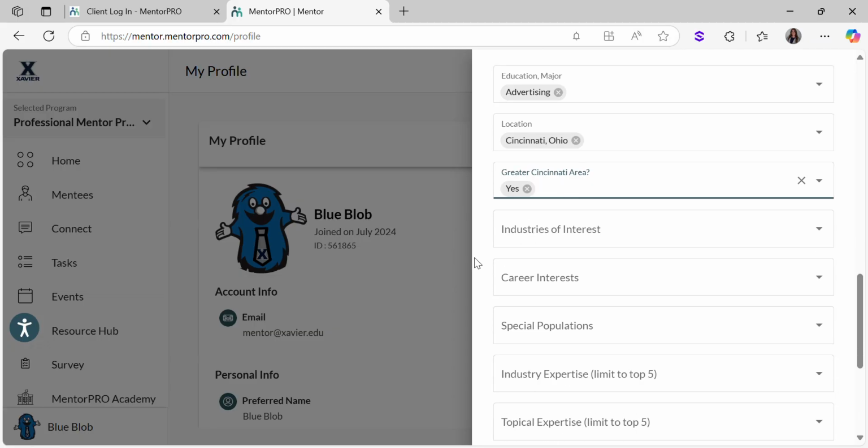The industries of interest and the career interests are filters for the mentees, so you as mentors do not have to worry about or fill these out here.